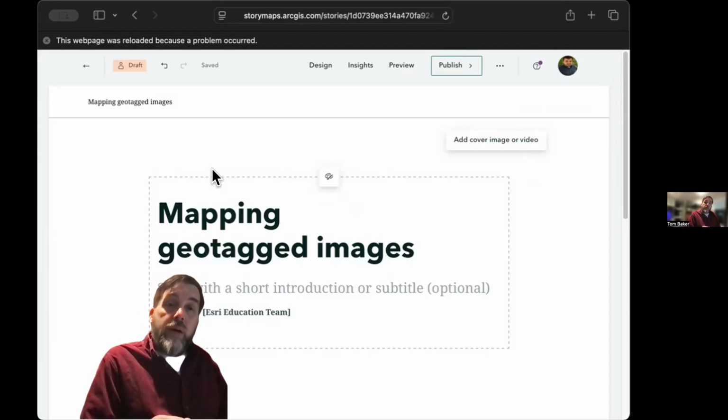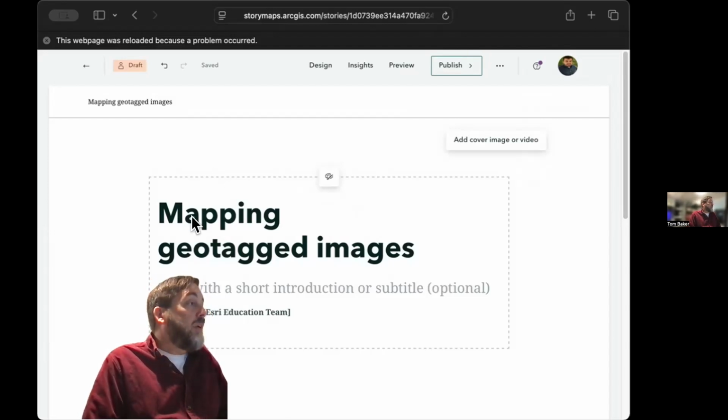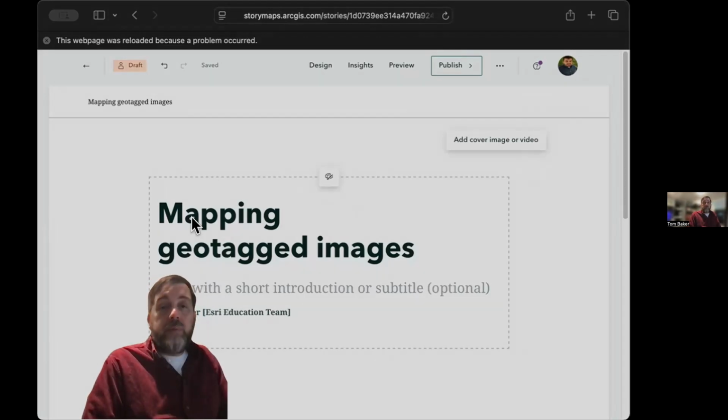In other words, the map is smart enough to read the latitude longitude in the header of your images and use them to position markers on the map. So we'll take a quick look first at how to collect the images into a central location on your computer, and this is just one way to do it. And then secondly, we'll take a look at how to use the map tour immersive block in story maps to actually create a geotagged map.